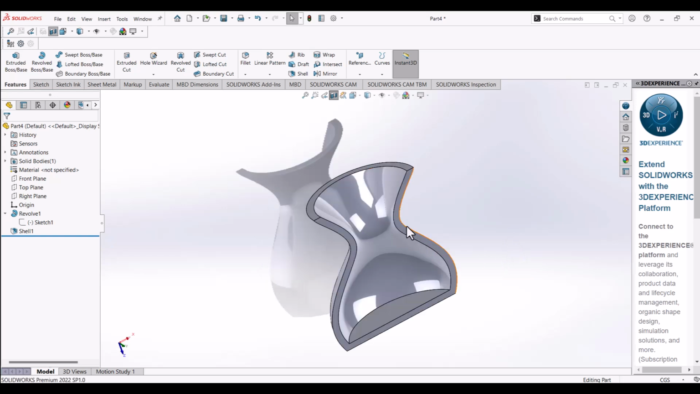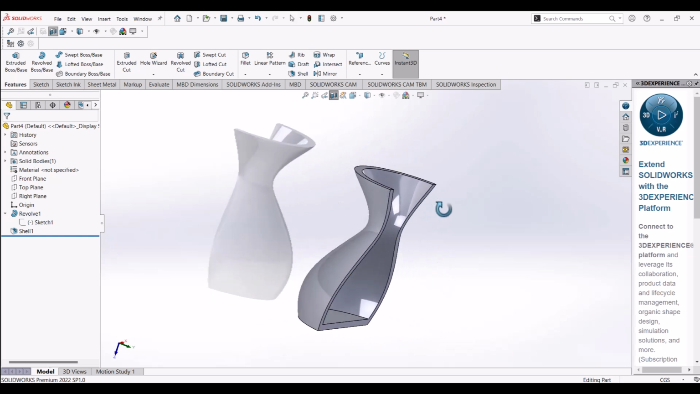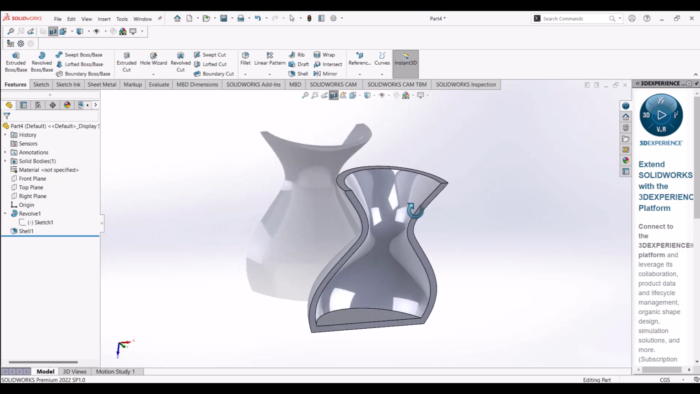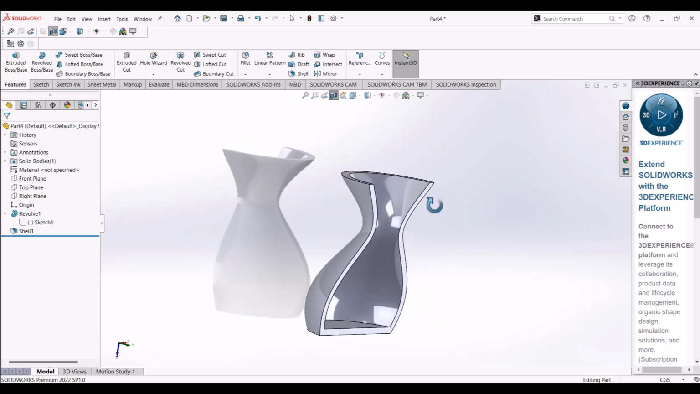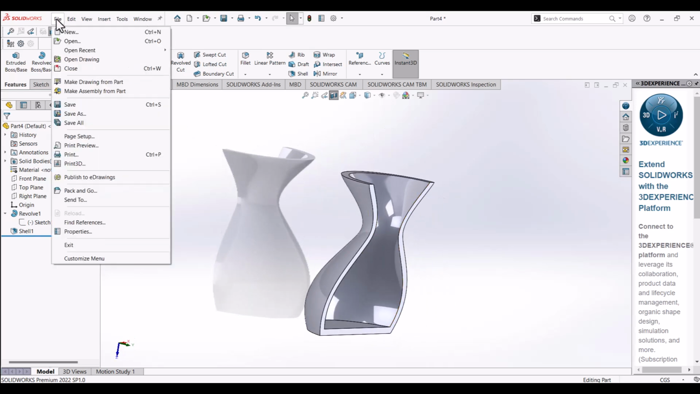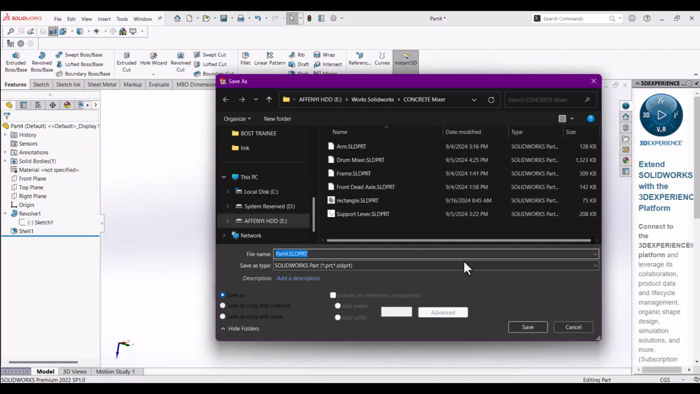Let me show you how you can save it as JPEG. Once you are done with what you want to do, you can position it like this by using your scroll button on your mouse. You click on the scroll button, then it gives you the ability to orient your camera. Then you go to file, save as, then you can save it as JPEG.